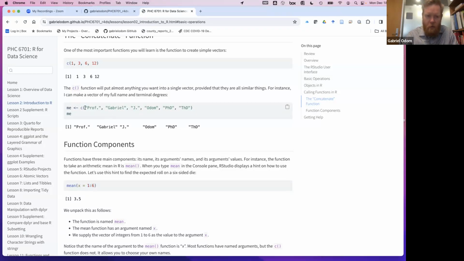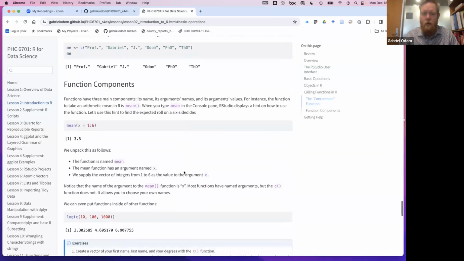Up here in this example, the values are going to be Professor, Gabriel, Jay, Odom, PhD, THD. And then under the hood, behind the curtain of what you don't see, there's going to be some computer code that actually goes and finds the average of the numbers 1 to 6, or creates this character vector of all of this information.